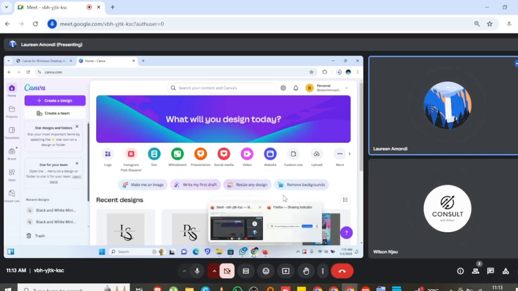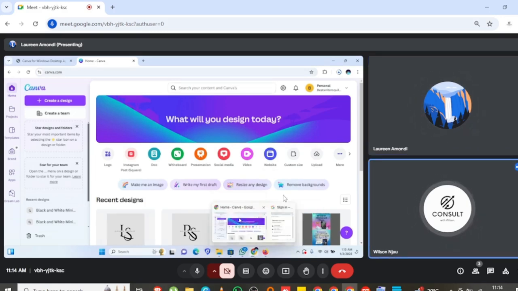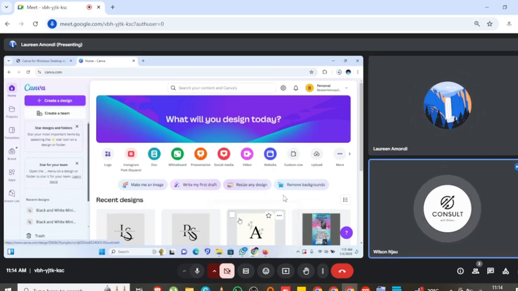So you can see that I will start from the top left button where you see home. Home is basically whatever we are seeing right now. This is by default, so you want to be starting from home. The other one is projects. These are the designs that you have been working on all through.